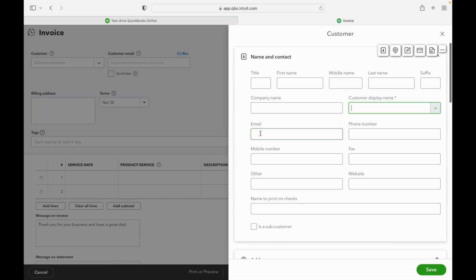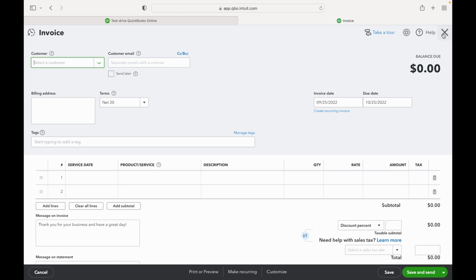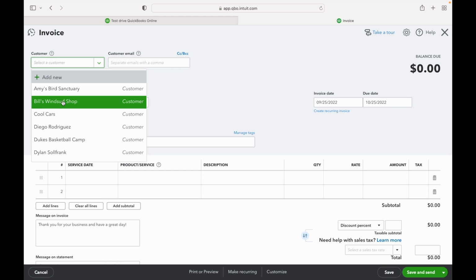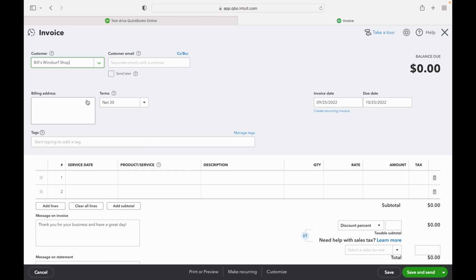But it's really important that you at least fill in their email address, because that's where they're going to be receiving that invoice. But I like to fill in as much information as I possibly can, because it's really important just to make sure that all that is being tracked properly. But for this example, we're going to use Bill's Windsurf Shop. Here we go. And as you can see, the email address populated, as well as the billing address. And then you could still customize this within the invoice, and that's totally fine.